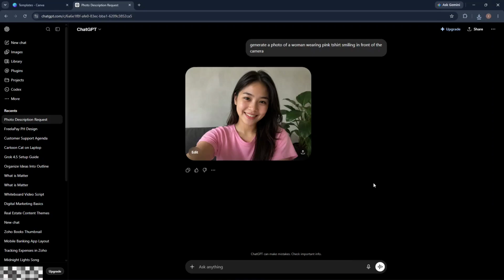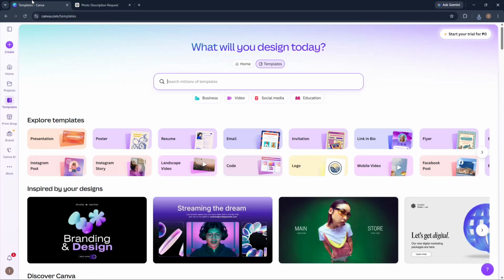How to edit ChatGPT images in Canva. Got an image from ChatGPT. Let's polish it in Canva for post thumbnails or presentations. So first, go ahead and open up ChatGPT and then download the image and then head over to Canva.